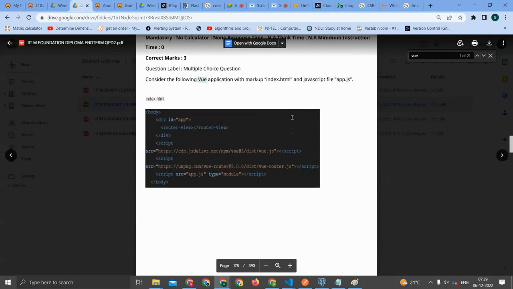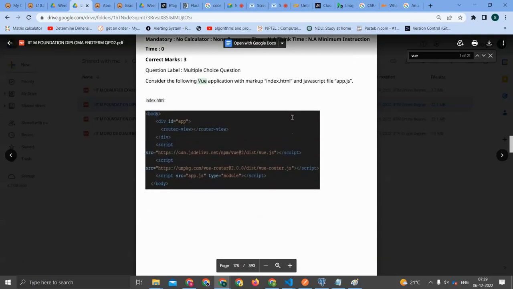Okay, this is again a Vue application. What is the question?